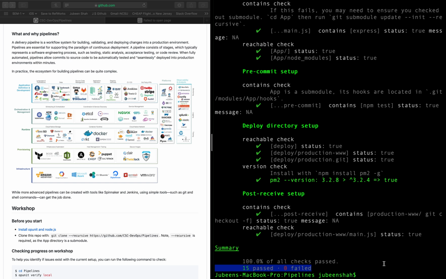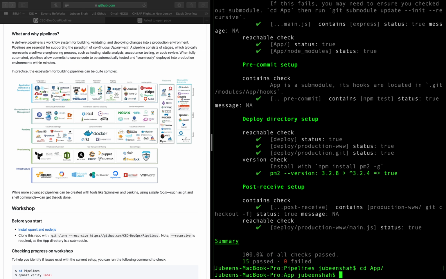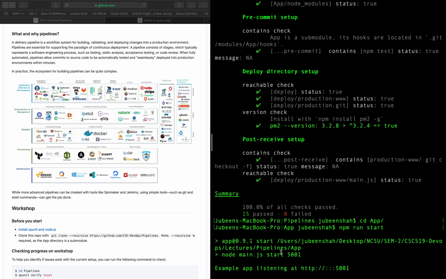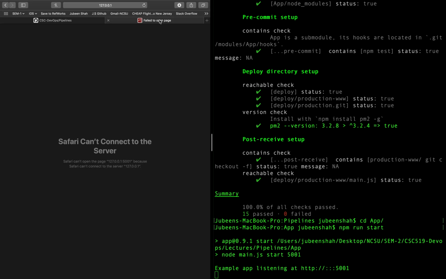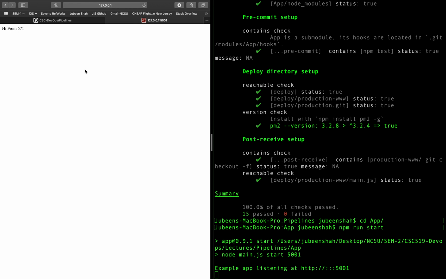Now, what is this project about? Let's just go into the app folder and first just run. What this will do is essentially open up a web page, a very simple Node.js file that says hi from and a unique ID.